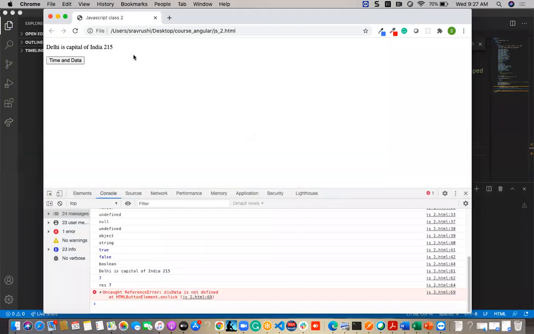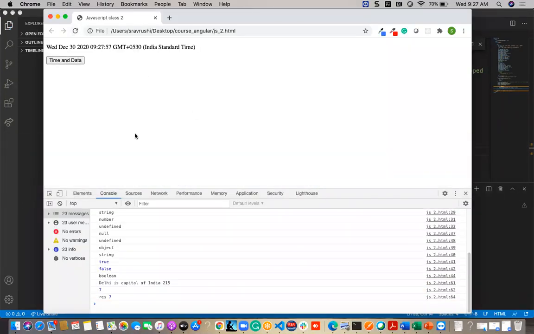If I click on it, you will find this date format: Wednesday, December 30, 2020, GMT, and this is hours, minutes and seconds. Likewise, you can do a click event in JavaScript with the onclick event. Apart from that, there are other events, and some of them are strings actually.